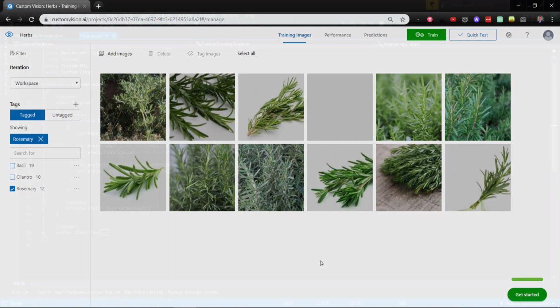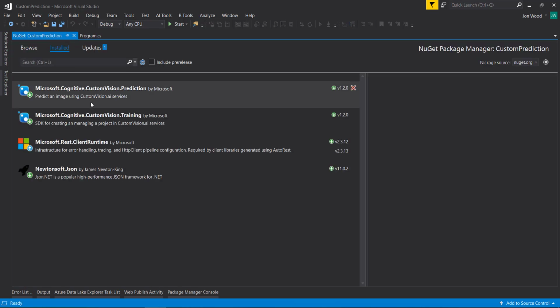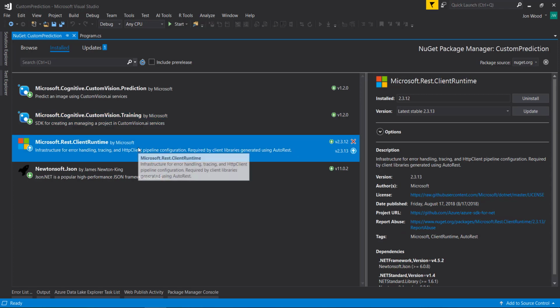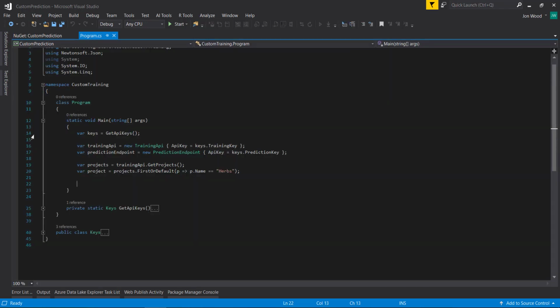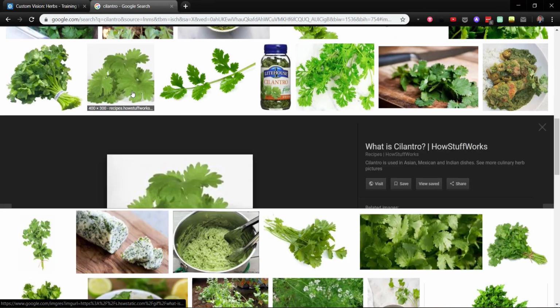So let's get started. In a .NET Core 2 console project in Visual Studio, and like before, we have our training and prediction SDKs installed from NuGet, as well as the client runtime package. In the code, I also have where I get my training and prediction keys. And again, similar to when we want to make a prediction, we need to instantiate an instance of the training API and pass in the API key, as well as get a reference to the project to send the images to. And now that we have all that set up, we need an image to send for training.